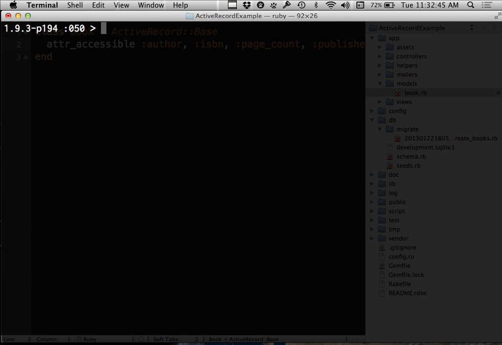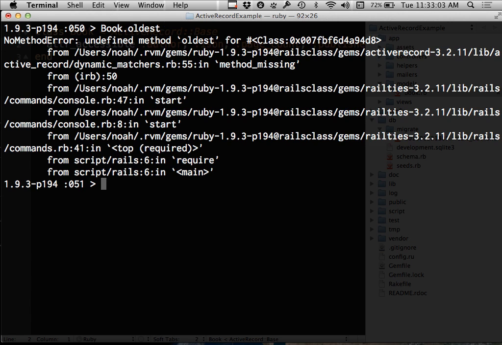Essentially, it would be nice if I could do something like, say, book.oldest, and have it understand that when I say that, what I mean is order the books by when they were created in ascending order, and give us back 3 in this particular case. If I try that right now, of course, I get an error, because the book class does not at the moment understand a method called oldest. There is no such method.